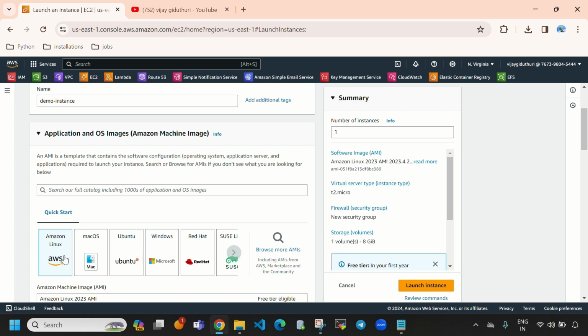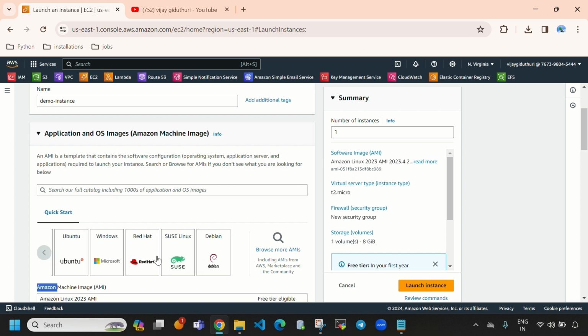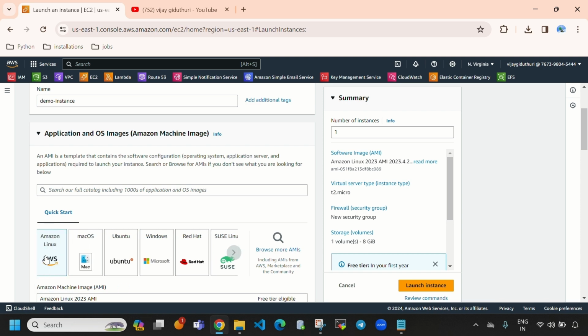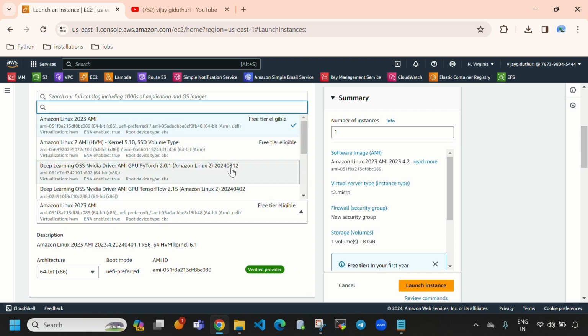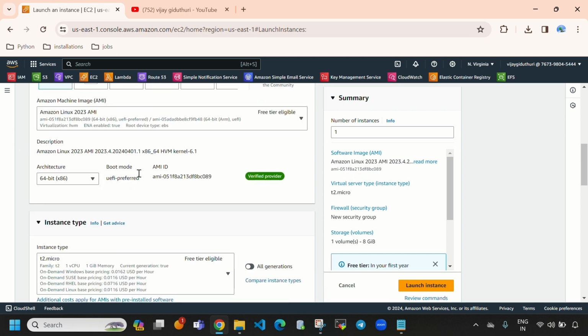So here you can see we have some of the AMIs like Amazon Linux, Mac OS, Ubuntu, Windows, Red Hat Linux, SUSE Linux, Debian. You can select whatever you need, guys. In this video, I'm going with Amazon Linux. So here you can see I'm going with the Amazon Linux 2023 AMI, and the architecture is 64-bit. Here you can see 64-bit.